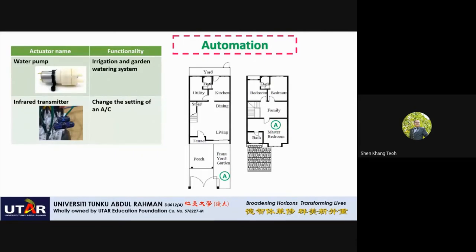The second actuator is the infrared transmitter used to control your aircon. If you can digitize the aircon remote control, you can make it even smarter. The use case I already mentioned just now: when you are 5 minutes away from the house, the aircon will detect your car is 5 minutes away, then it will turn on before you reach your house. It's something that you can do. Okay, let's move on.